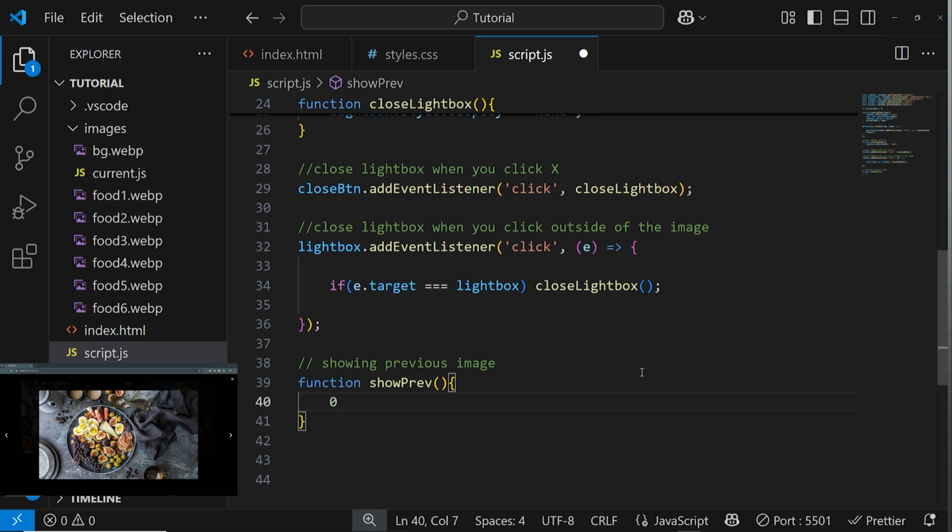To do that, you want to add the entire length of the array to this, and then you want to use modulo to wrap everything around. So modulo will just give you the remainder of the current number divided by the length of the array. Let me show you how that works.